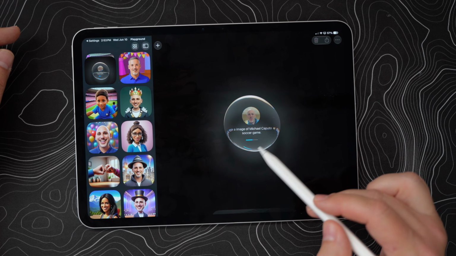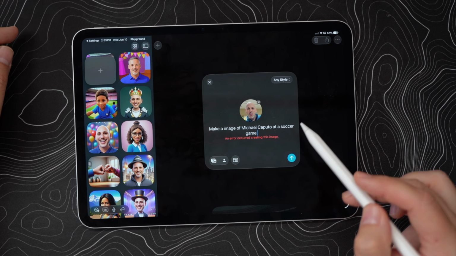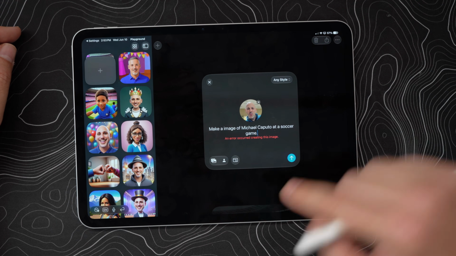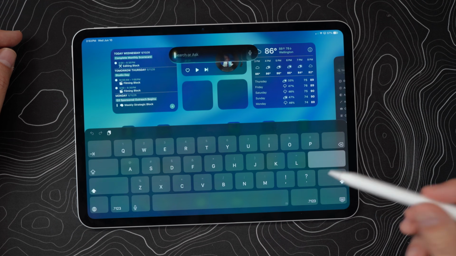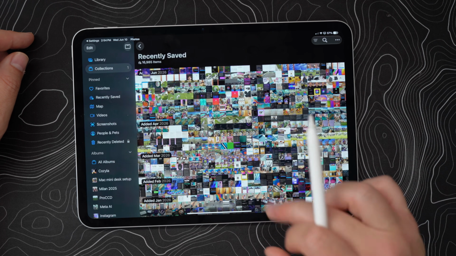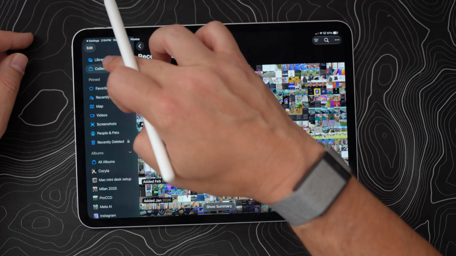I've tried a few different image styles, a few different photos of me, and I keep getting the same result. So we'll just chalk it up to it not working this early in the beta. But let's actually go to Photos and demonstrate what it looks like to edit the images.